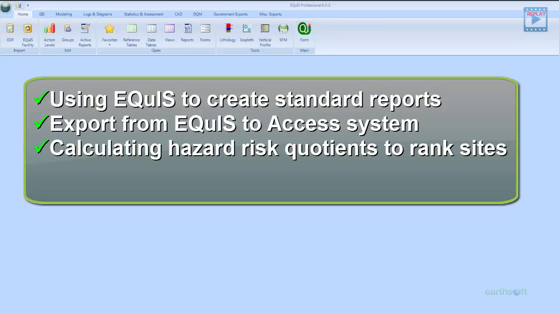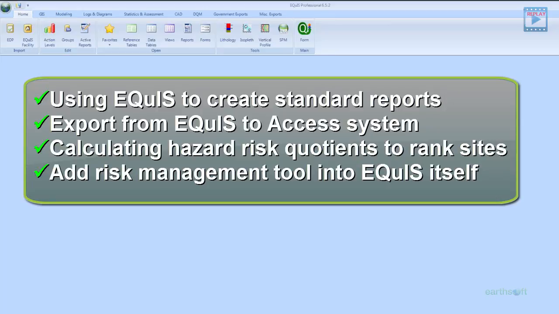Having met with them and understood the tool, we realized we could actually put this into EQuIS itself as a toolbar option and run, using a lot of the native functionality of EQuIS, all of their stuff internally, and then still add in the risk ranking and hazard quotient analysis at the end.